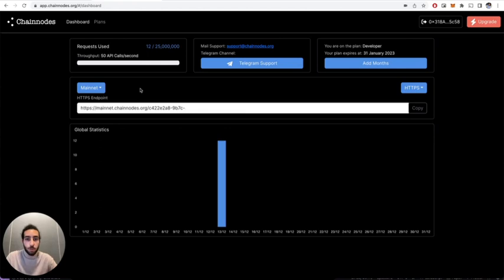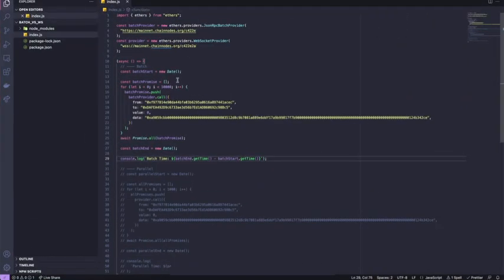Let me show you the difference between WebSocket parallel requests and the typical batch requests that a lot of people use. So first of all, I'm going to need an HTTP endpoint for my Ethereum node and a WebSocket endpoint. And what I will do is, first of all, I will initialize a batch provider of ethers.js. You can do the same with any other language or any other library, also for JavaScript.